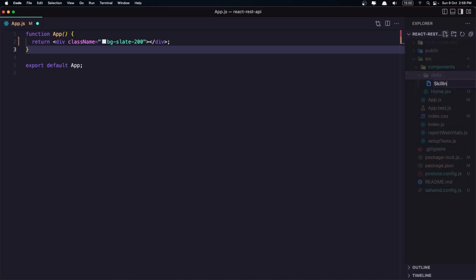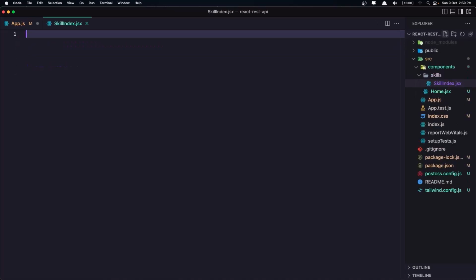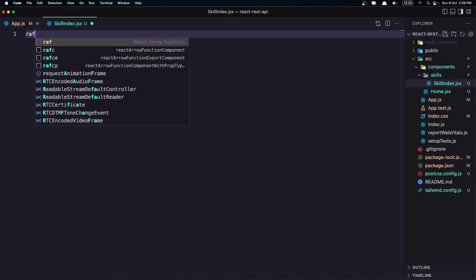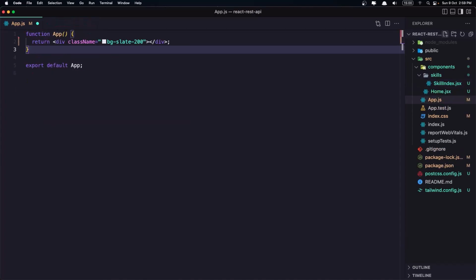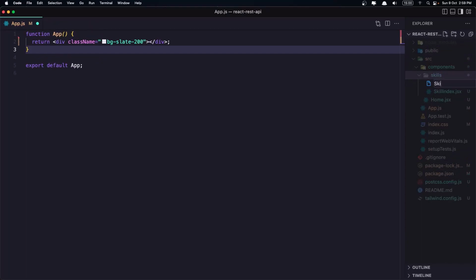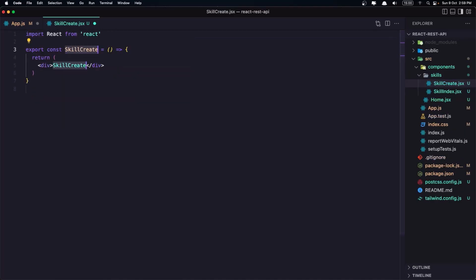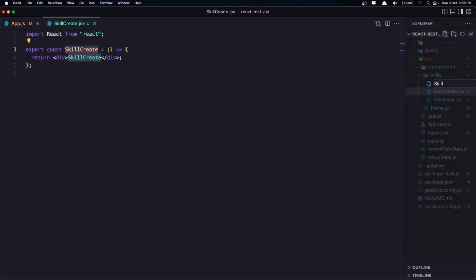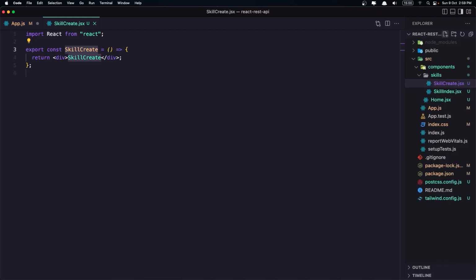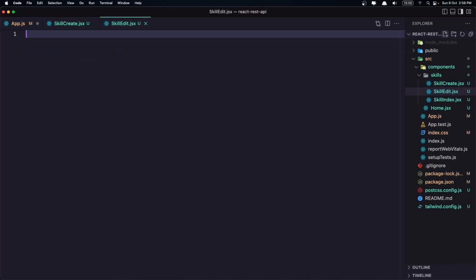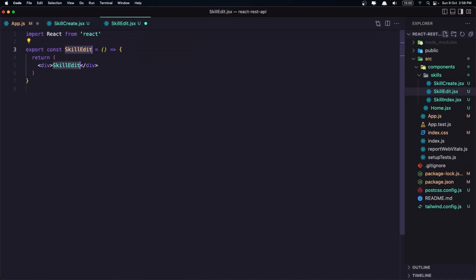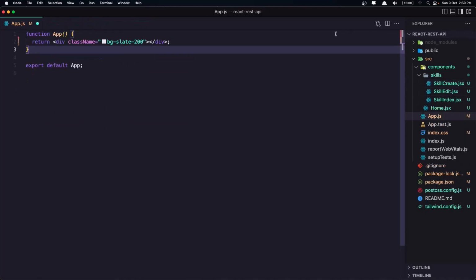The skill index.jsx, which is going to be a React arrow function component. Also the skill create.jsx, which is going to be React arrow function component. And one more, skill edit.jsx, and this one is going to be React arrow function component. Save and close one by one.